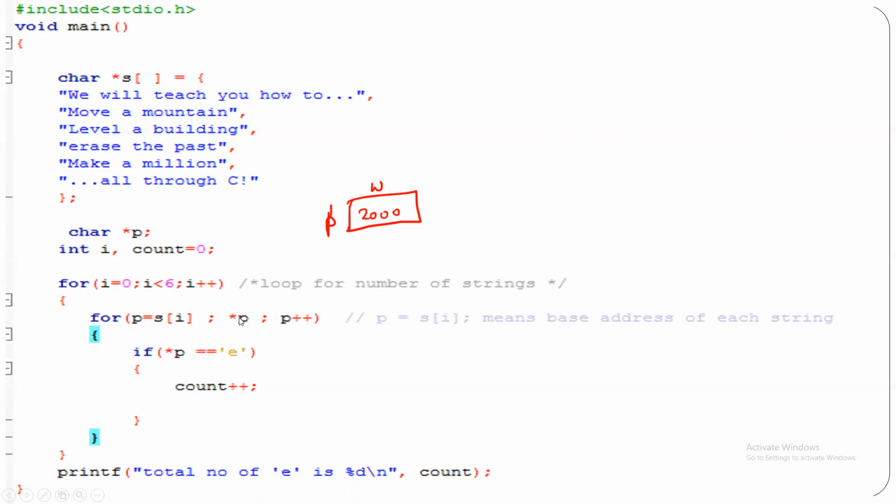Now we are checking star of P. So star of P means W. So W means there is some character, right? So a character has got some ASCII value. As you are aware, in a condition, if there is some non-zero value, then the condition will always be true. So here this condition is true and it will go inside and check if star of P is equal to E. So is star of P equal to E? What is star of P? Star of P is nothing but W. Is W equal to E? No, it is not equal to E.